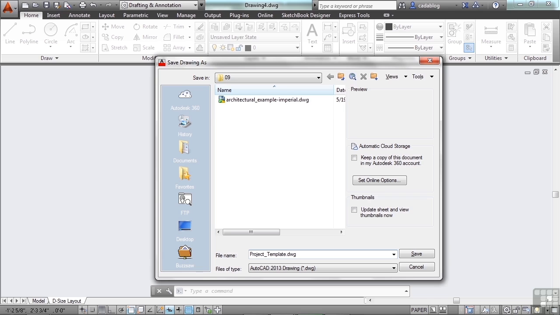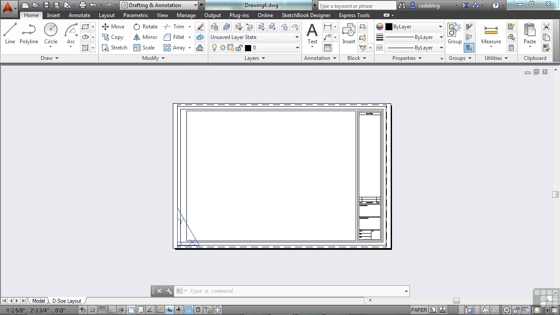And I'm not going to make it a DWT file because it really isn't in this case. This is going to be the start of our project that we're going to use. But feel free to save it as a DWT file so that you can make a new file later on from it. And this can be the basis of your template files from now on. Click save. And here you go. So now we see that it's saved.